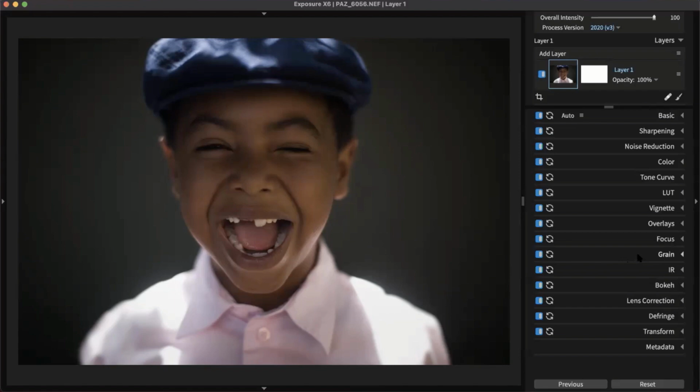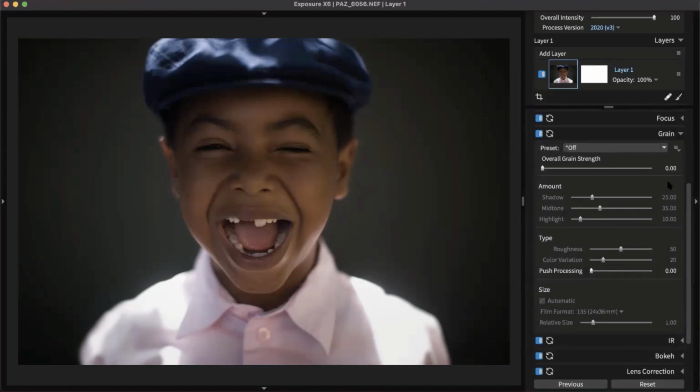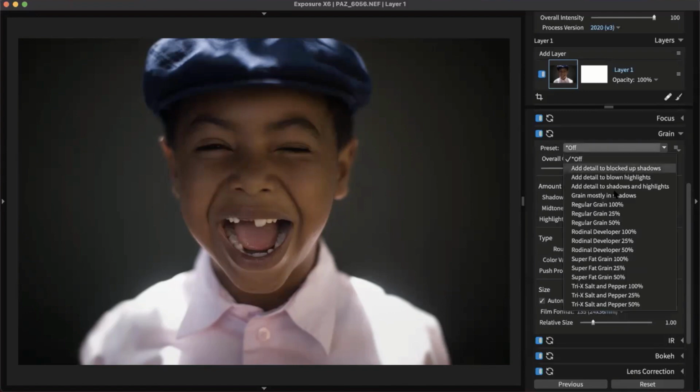Okay, so let's take a look at grain. Exposure has grain controls that are second to none. You can't control grain in any other software like you can in Exposure. It gives you the ability to control the grain in the shadows, midtones, and highlights separately.